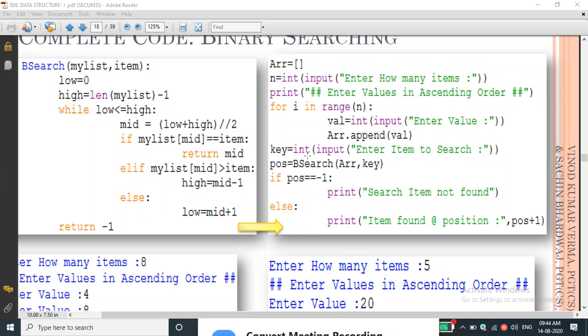Okay, let me see. key equal to int of input of enter the element to search. That is the searchable element we are getting, as usual, in the variable key. Okay, po is equal to bsearch of ARR comma key. What is bsearch? The function name. This entire statement is called a call function, a call statement, and ARR and key are both arguments.